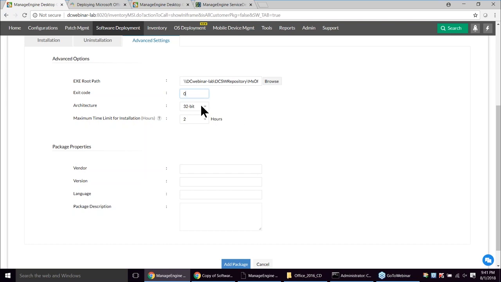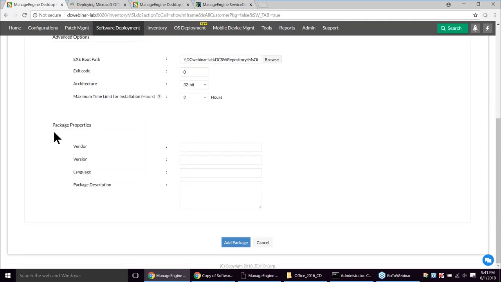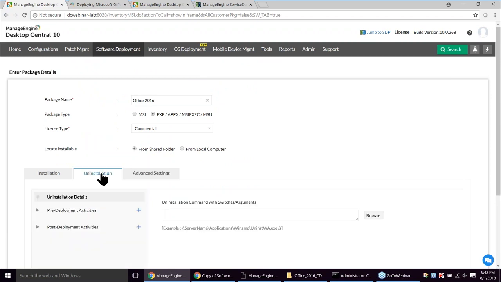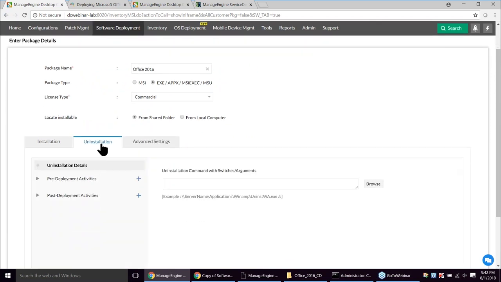In case you want to change the architecture, if it's 32-bit or 64-bit, you can change it here. By default, we give a maximum time of 2 hours per installation. But if you think the installation takes longer, the best example would be technical applications like AutoCAD or Symantec, where it would run a live update post installation process. If it's going to take more than the specified time here, you can go ahead and increase it. And the package properties are for your reference. You can enter the details of the package here so that it will be on record and it's for your benefit. In case you're going to uninstall a specific application, you can configure uninstallation commands here so that the package will use them while uninstalling the application.